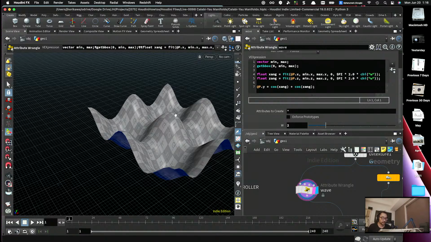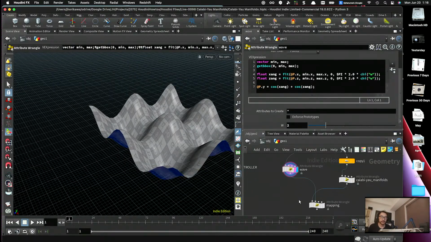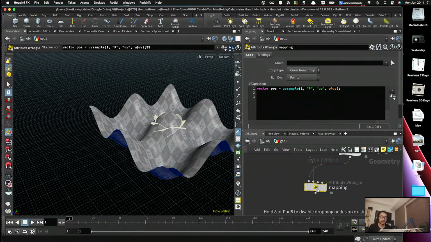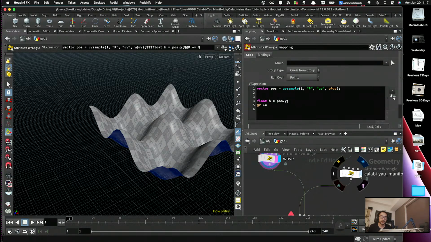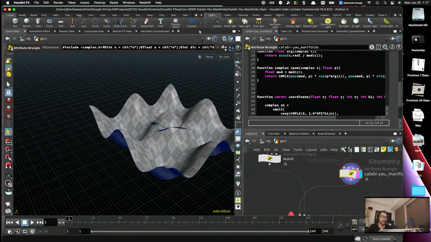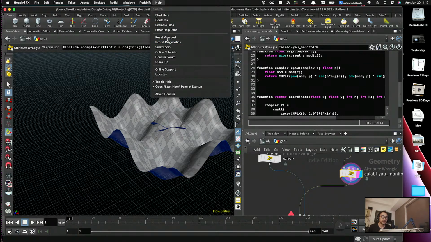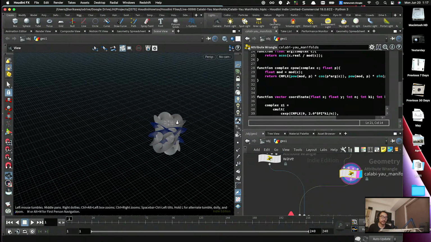Okay, and let's try to get that information using this UV sample right here, and this will give you the information of the height of this grid. You can get the height information by accessing the Y from the second input, and then you can move your point, the original point got here. Let me reset to the normal direction of the surface.